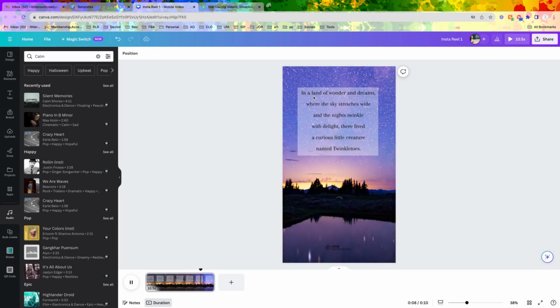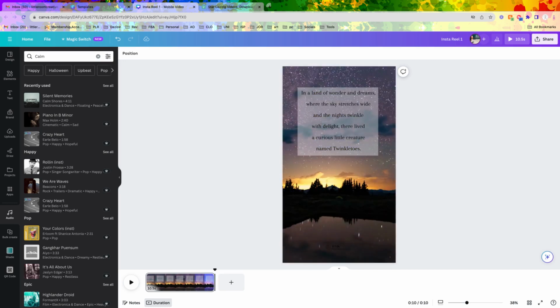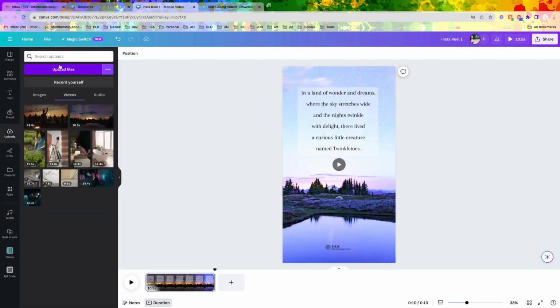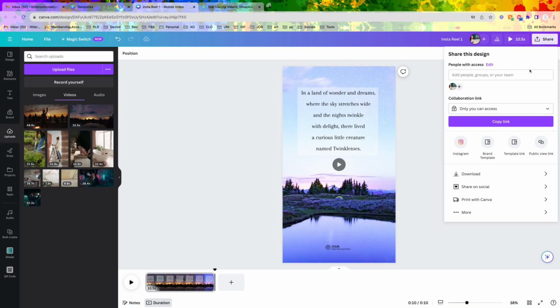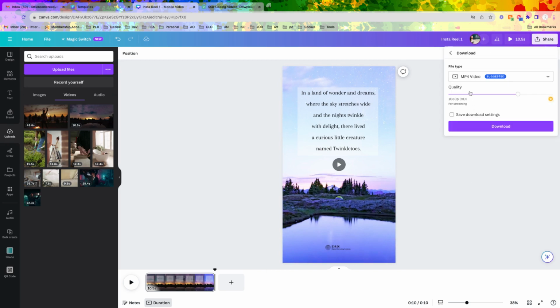So speak through the video so that you know that the timing is right, record that, and then once you've got that right, upload that audio into your uploads here. So save it as a file, or you can record yourself here. And then once you've done that and you're all ready, you're happy with the visuals, the audio, then you go to download it as an MP4, and then hit download, and that will save it. And then you can upload that to your socials.